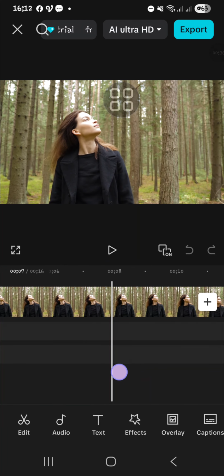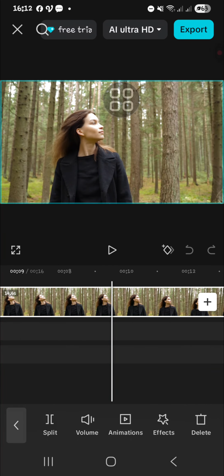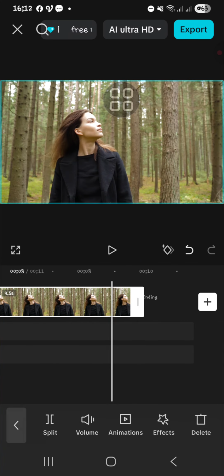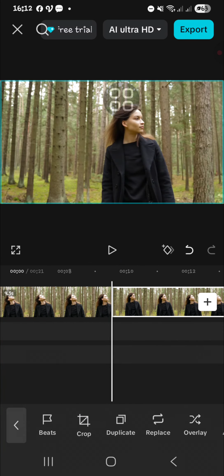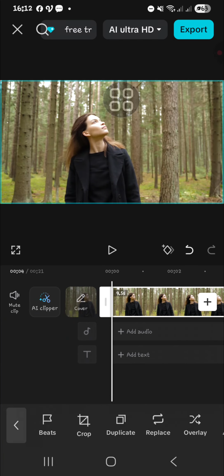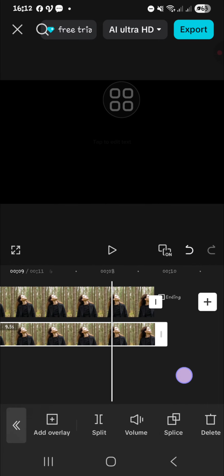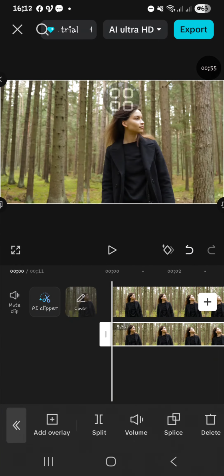But wait, I'm going to cut my video. Okay, we can duplicate it. You can tap on your video and then select duplicate and then make it an overlay. Okay, like this. And then we're going to apply keyframes.